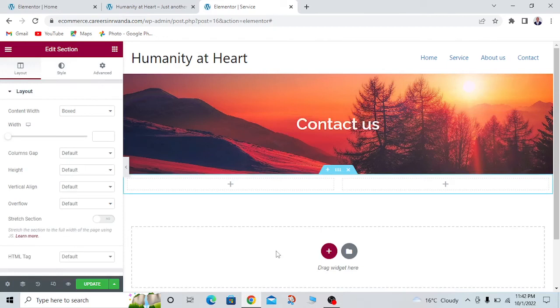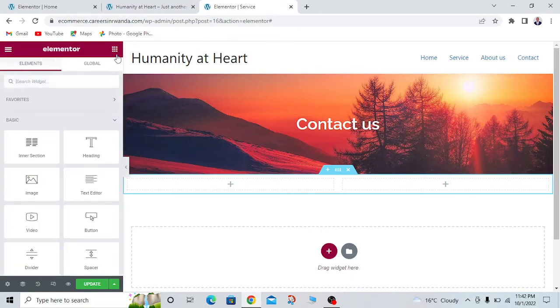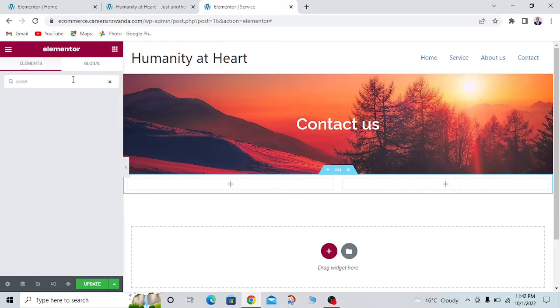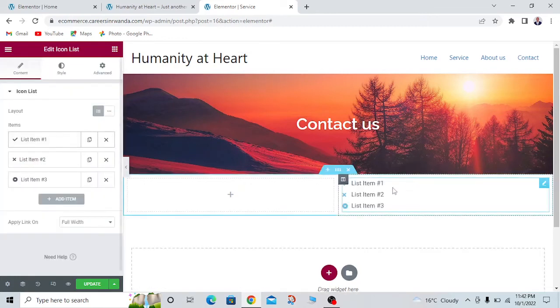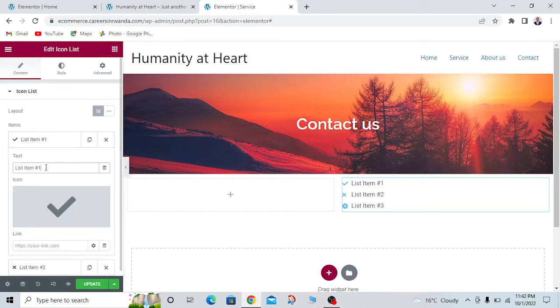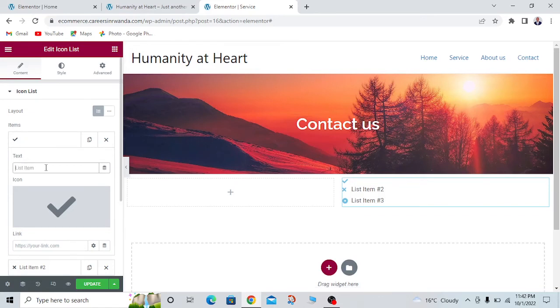Now the next thing I want to add is to start the kind of like designing our columns that we have added. Now the number one thing that I want to add in is an icon list. Click on it, then drop it. Now the first thing that I want to have on the icon list is a contact, a phone number, sorry.